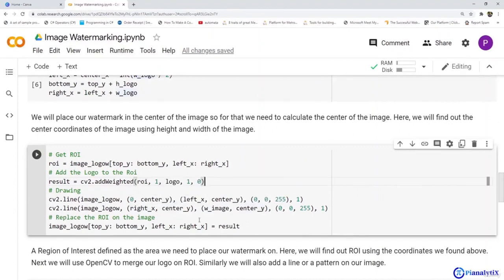Now we'll replace the ROI on the image. So for that we will use the image that we have set here, the ROI. We'll change that to the result, that is the weighted ROI and logo. Here we'll replace the ROI with the logo. Let's run this cell and see what happens.